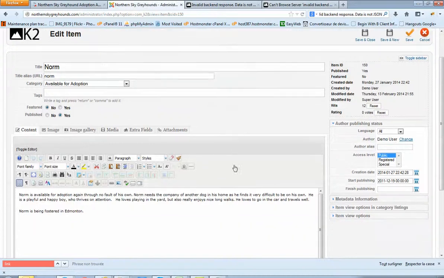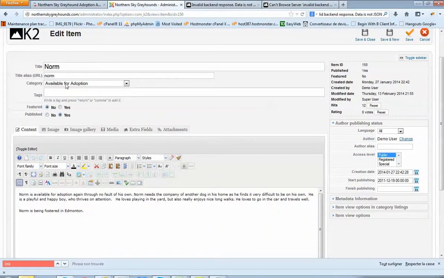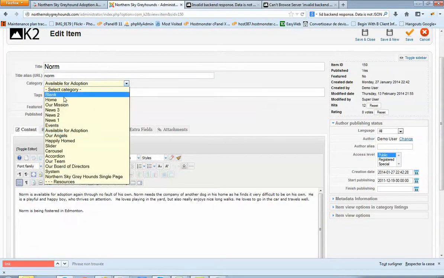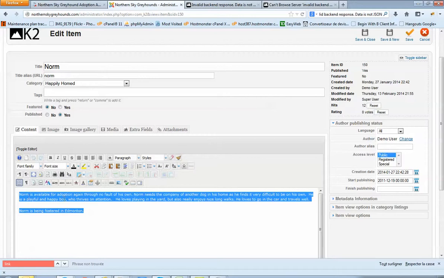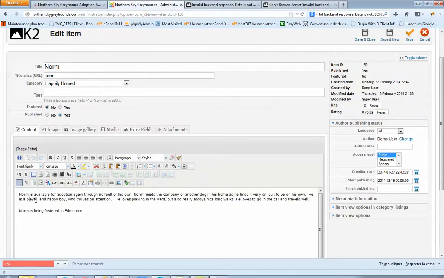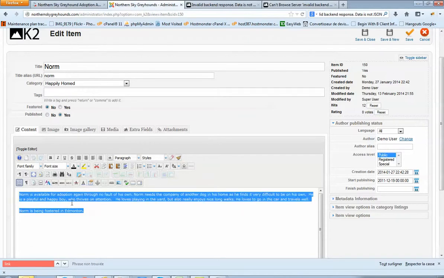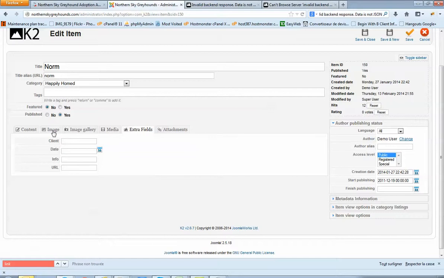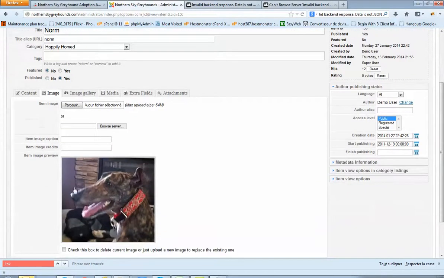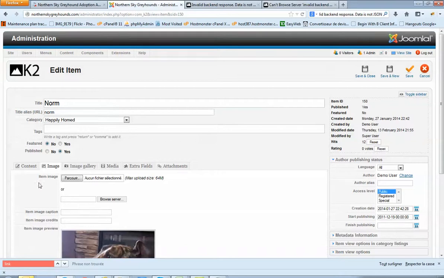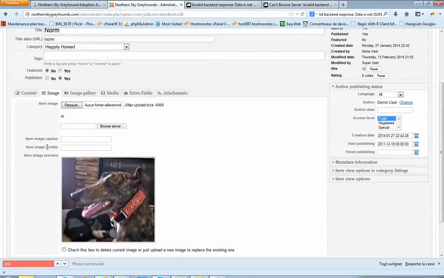Once he is adopted, the only thing you need to do is change the category here. Instead of Available for Adoption, you just select Happily Homed. And that's done. Obviously, now I think you need to change the description. So you can say Norm is no longer available, he found a home. But at least you don't have to change the extra fields here, and you don't have to change the item here. So it's going to be easier for you to maintain.